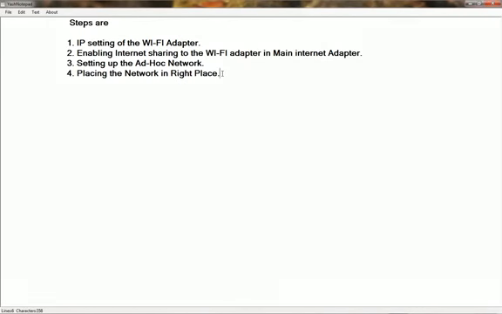The computer running the main internet, let's just call it computer A, that server should be in the public network place, and the rest of the computers should accept the network as a private network.